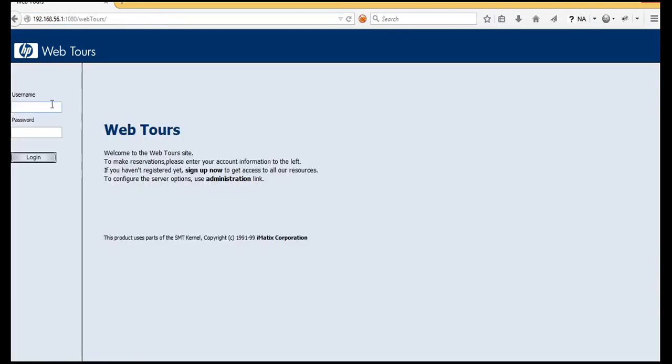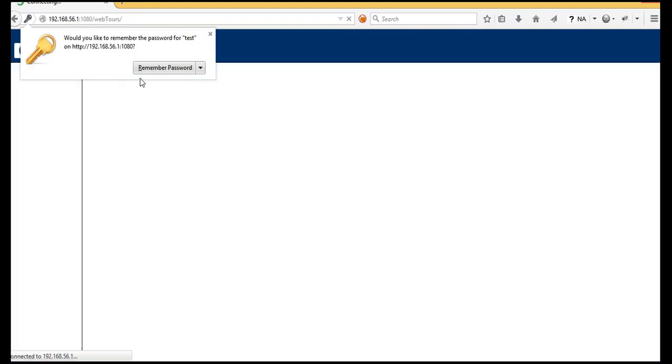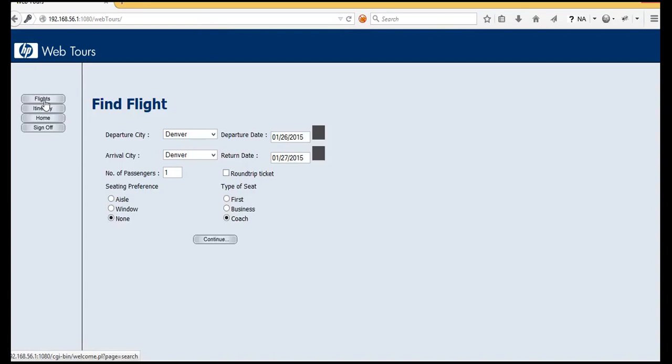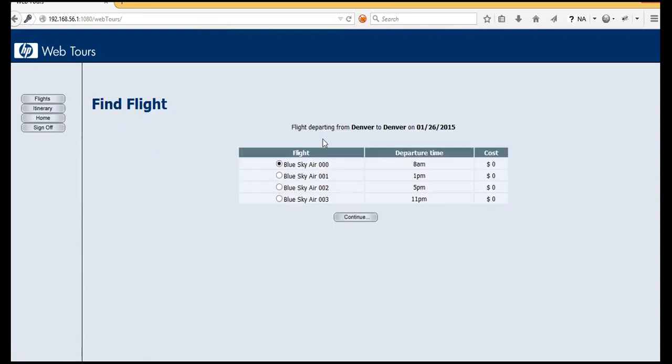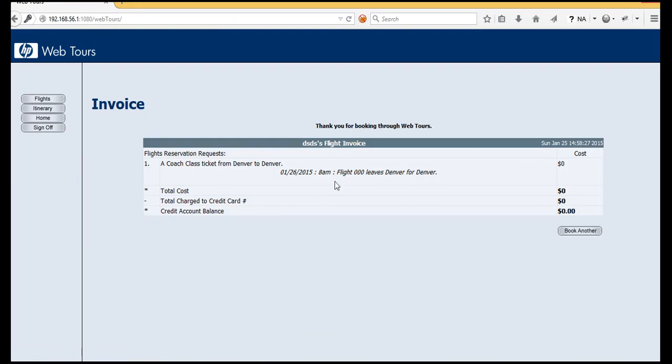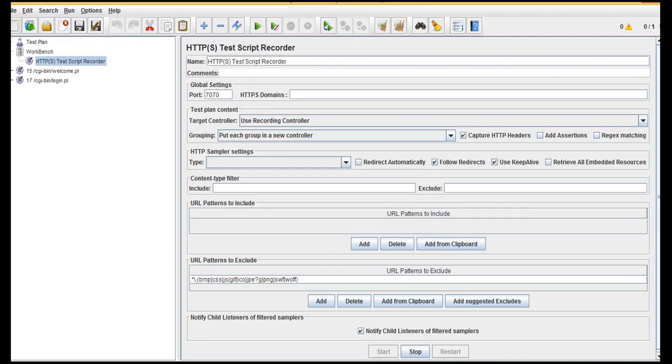This time I log in to the application. I click on flights, and continue. Let's continue with this. Finally we get a page saying thank you for booking through Web Tours. This is the confirmation page. So I'll go and stop the recording now.